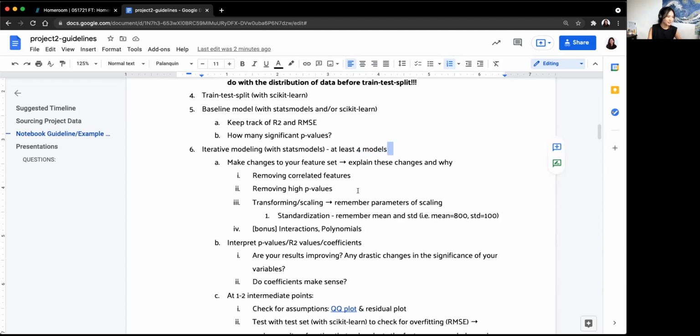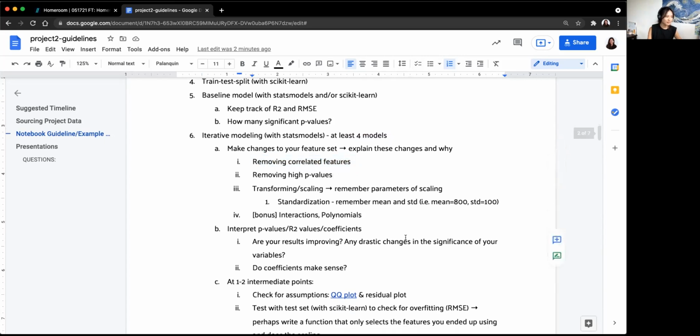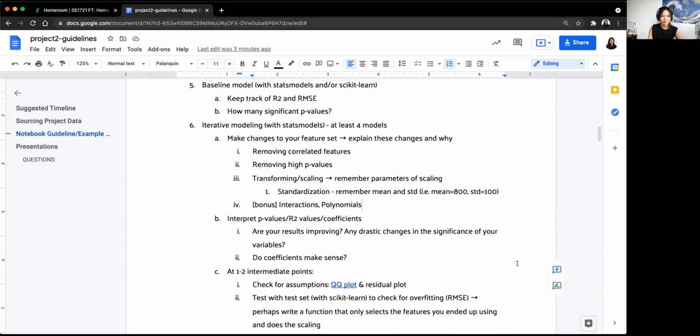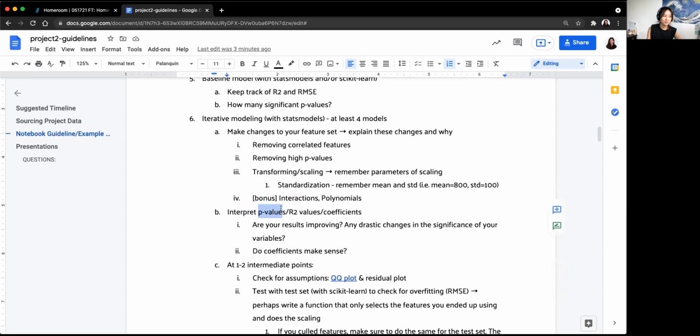Out of the things that you can try, you can remove your correlated features, remove high p-values, maybe do some transformations and some scaling. And then this is what we'll talk about tomorrow in topic 20, interaction variables and polynomial variables as well. So for each of these models, especially the main models that you're going to keep in your notebook, interpret your p-values, your r-squared, your coefficients and RMSE. Are your results improving? Are there any drastic changes in the significance of your variables, and do your coefficients make sense or not?